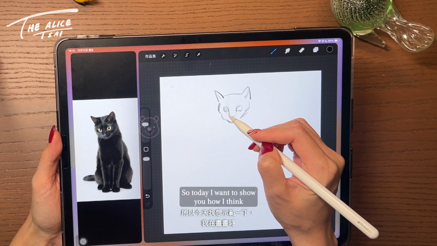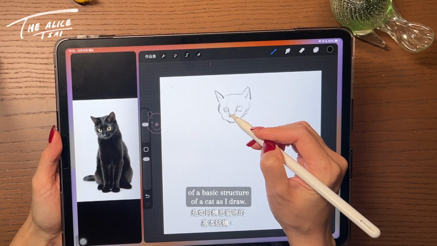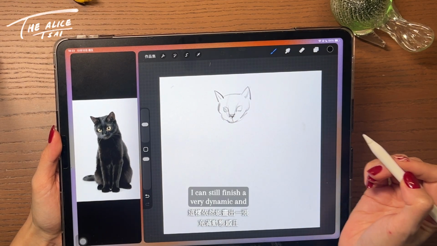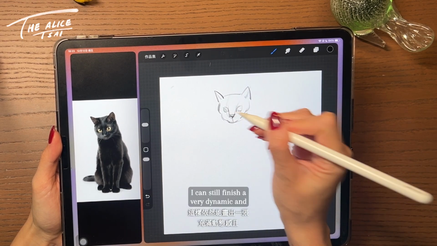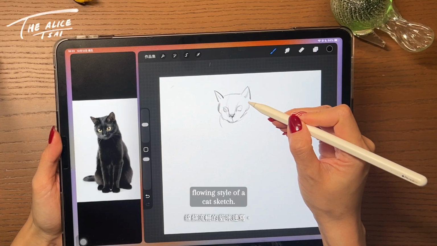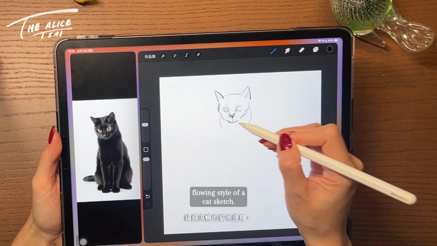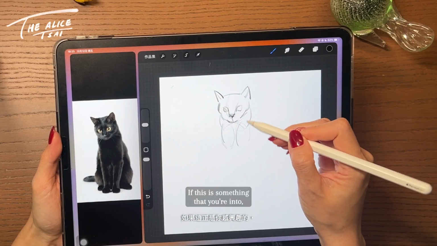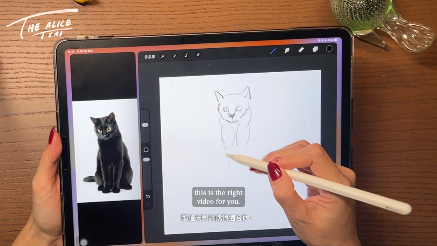So today I want to show you how I think of a basic structure of a cat as I draw, but I can still finish a very dynamic and flowing style of a cat sketch. If this is something that you're into, this is the right video for you.